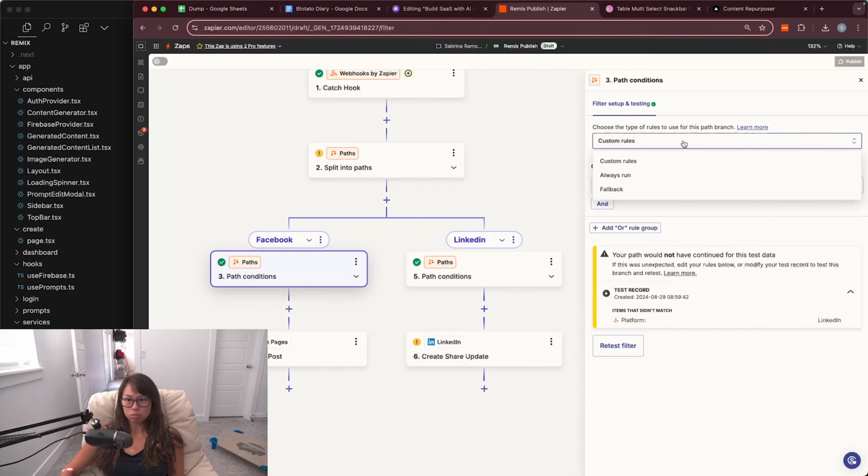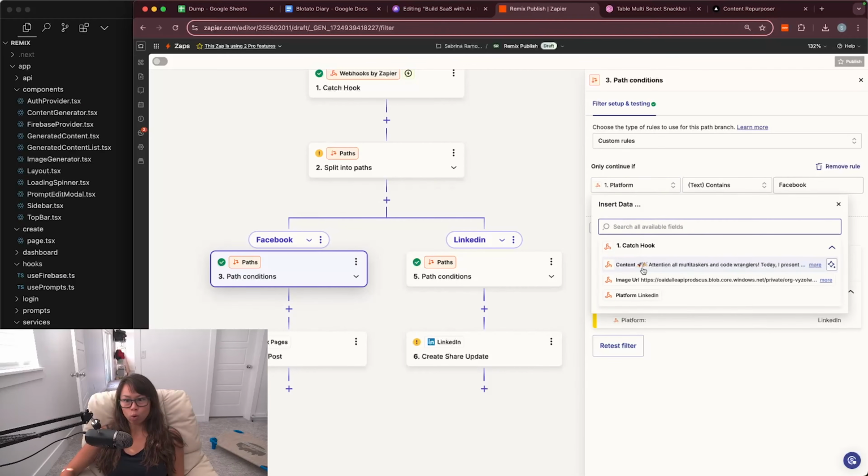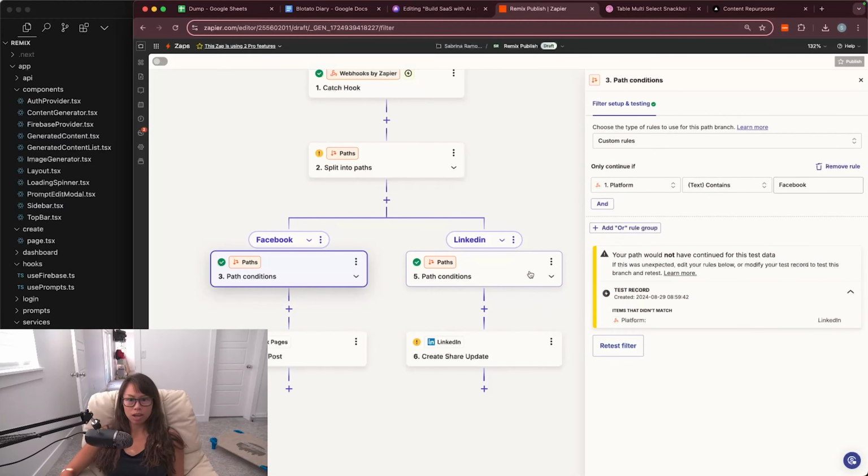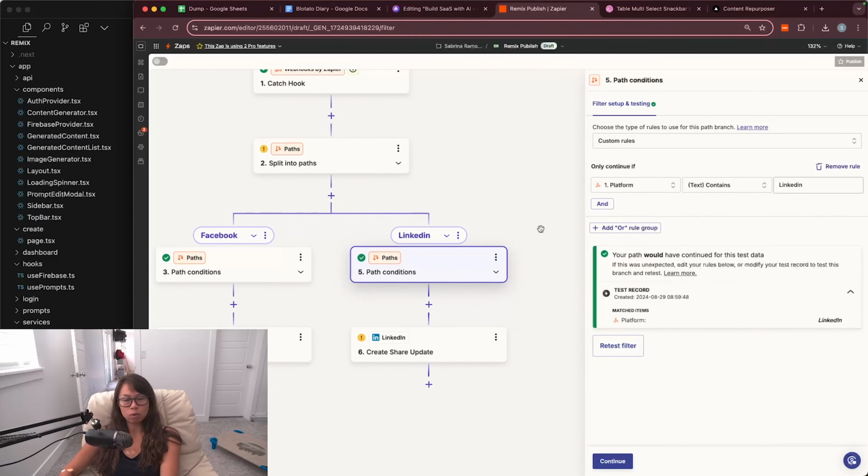So select custom rules and then only continue if platform, which is the data sent in through the webhook, contains Facebook. Okay. And then for the other path over here, same thing, custom rules, only continue if platform contains LinkedIn. And you can repeat these. You can add more paths for different social media platforms, TikTok, Pinterest, Instagram, and so on.